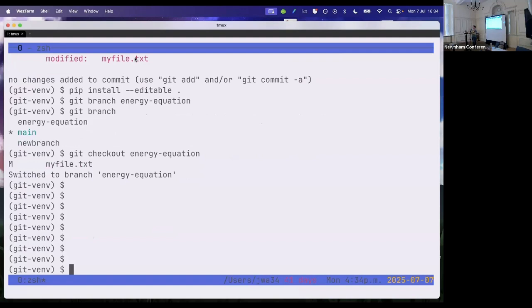So maybe you're working on your repo on main, you do a bunch of code development and you realize, oh no, I should have done this in a separate branch. If you run the git checkout branch command, it will take all of that in-progress work over without doing anything drastic. You don't have to worry about stashing or copying and pasting and all of this stuff.